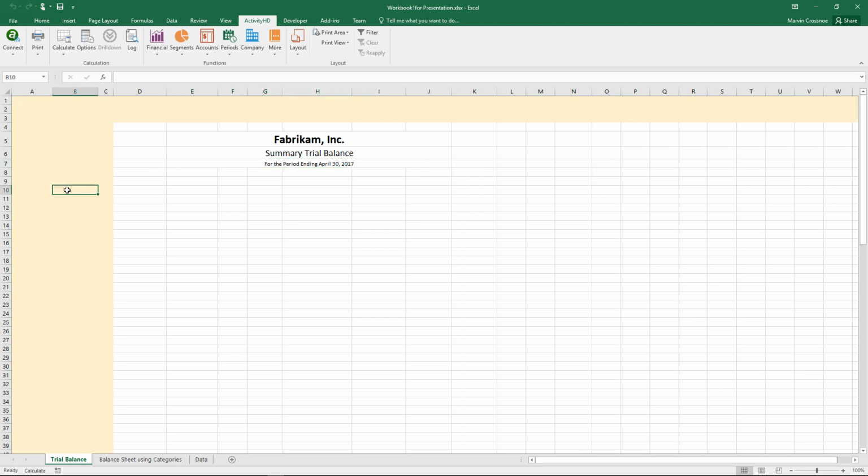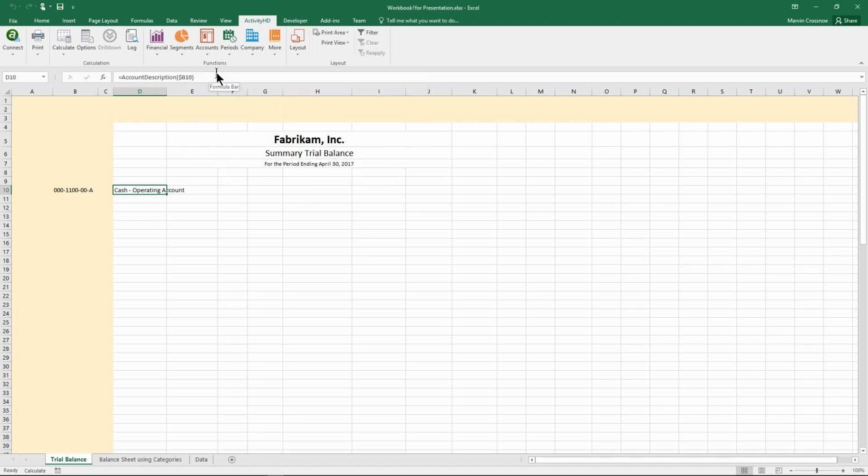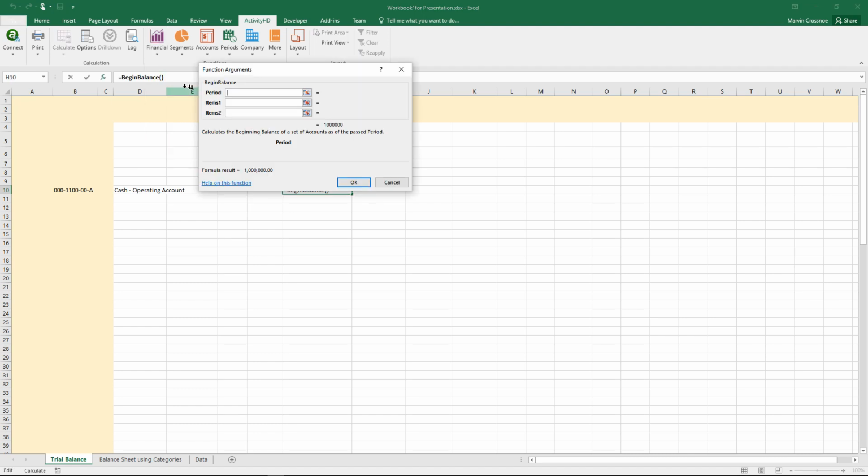Now we need to create the rows on the summary trial balance. Let's place the operations cash account number in cell B10. In D10, we will use the account description function and reference the cell B10 as the parameter. We are building a trial balance, so we need beginning period amount, debit activity, credit activity, and ending balance numbers.